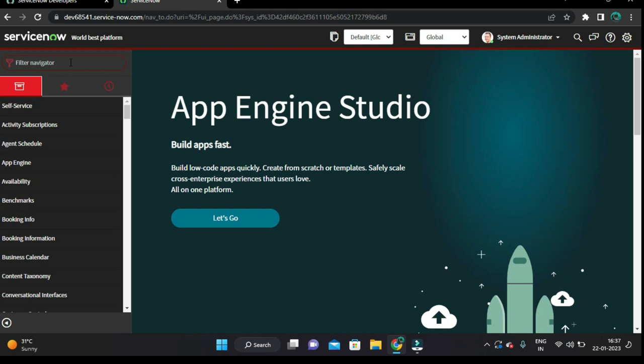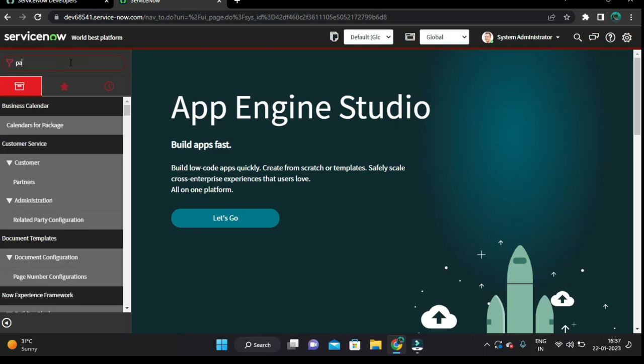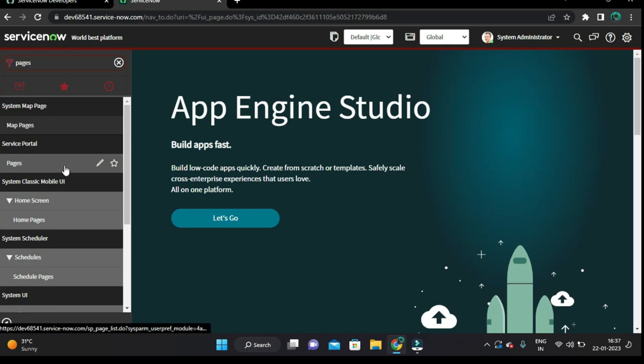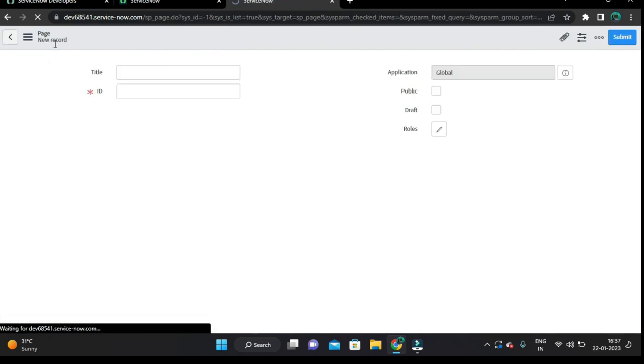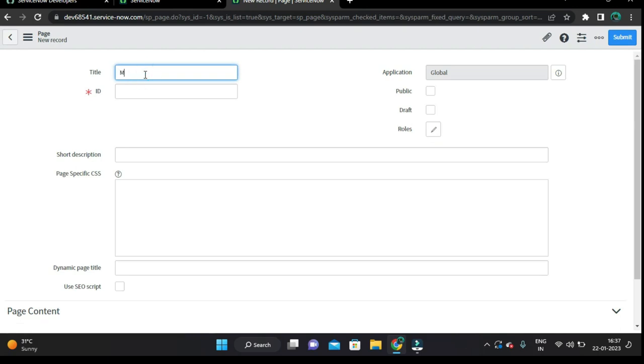From the application navigator, let's type pages first. Under the Service Portal application, you can see this Pages menu. Let's open a new tab, and by clicking this New button, you can create a new page. So my incident page, and the ID is my_incident_page.